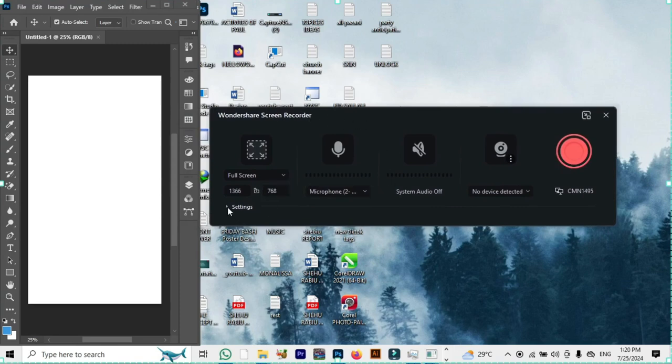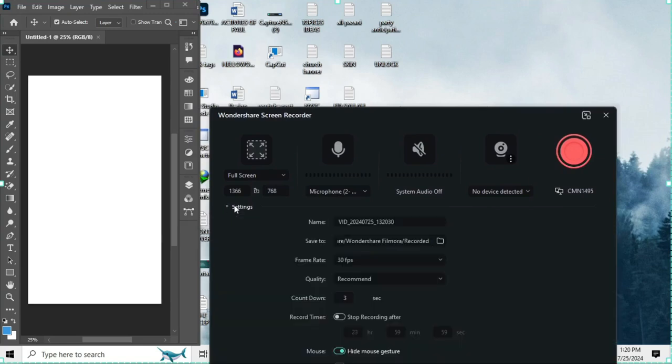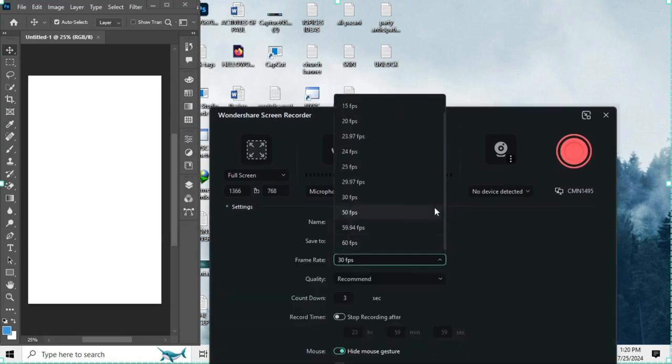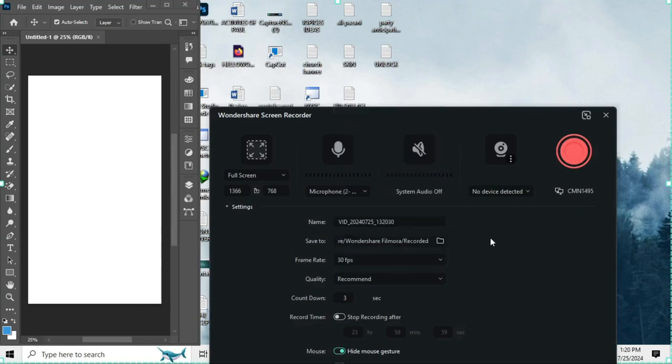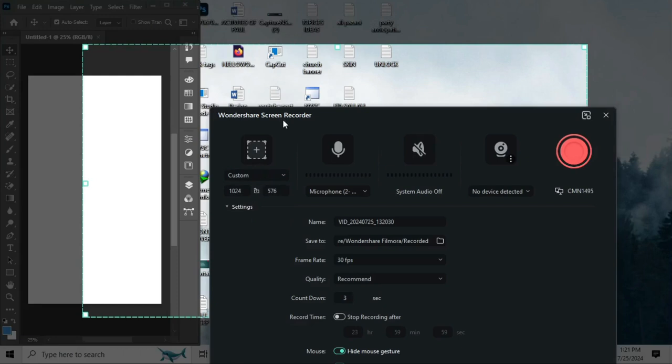Over here I like making my settings as follows. I'll click on the setting button over here and set my frame rate to 30, because I intend to give out a good quality reel of my Photoshop interface. Moving on, I would like to make a custom selection of the region I intend to record. If I click over here, you can see there are different options ranging from full screen, custom, target area. I would like to set it on custom, to be precise.